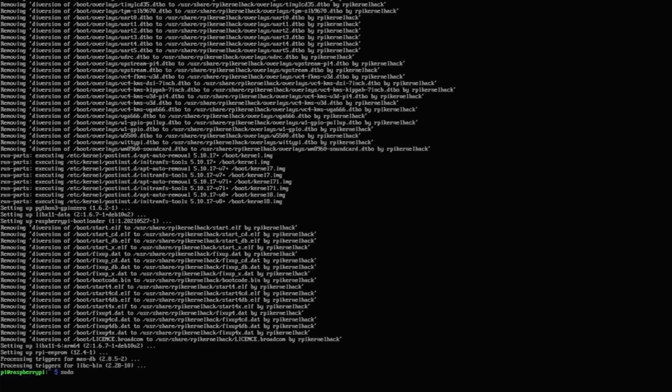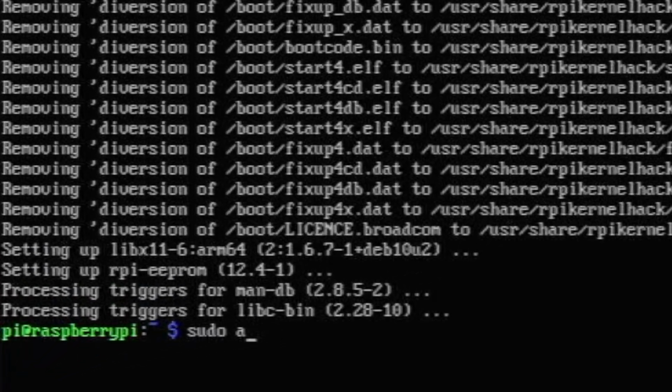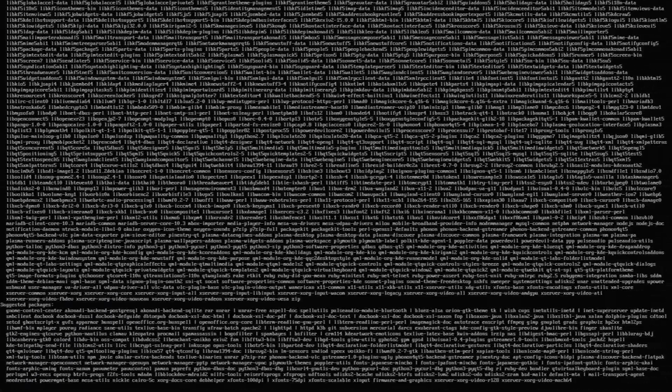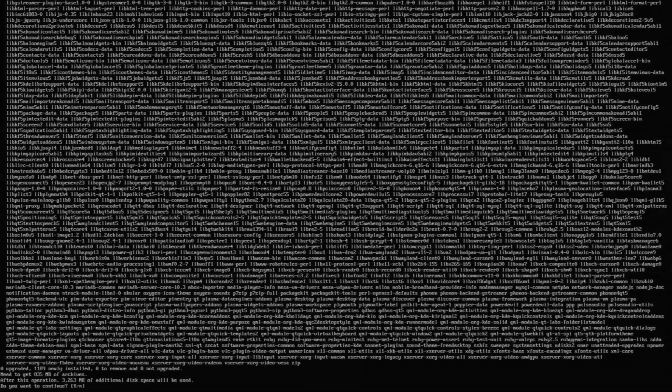So what I'm going to type is sudo apt install kde-standard. That's basically all you have to type in your terminal, then hit enter. It's going to start grabbing all the packages needed. There's a lot of these, but if you have a good internet connection, it shouldn't take too long.